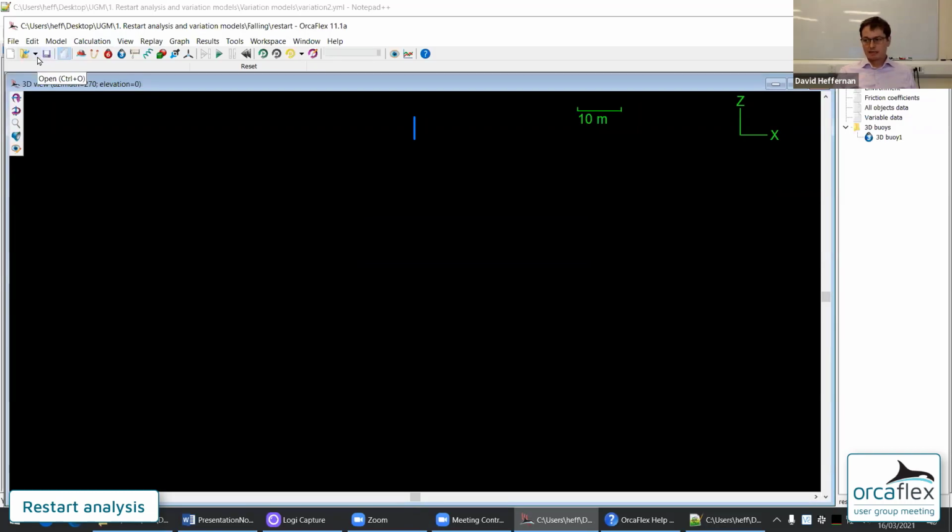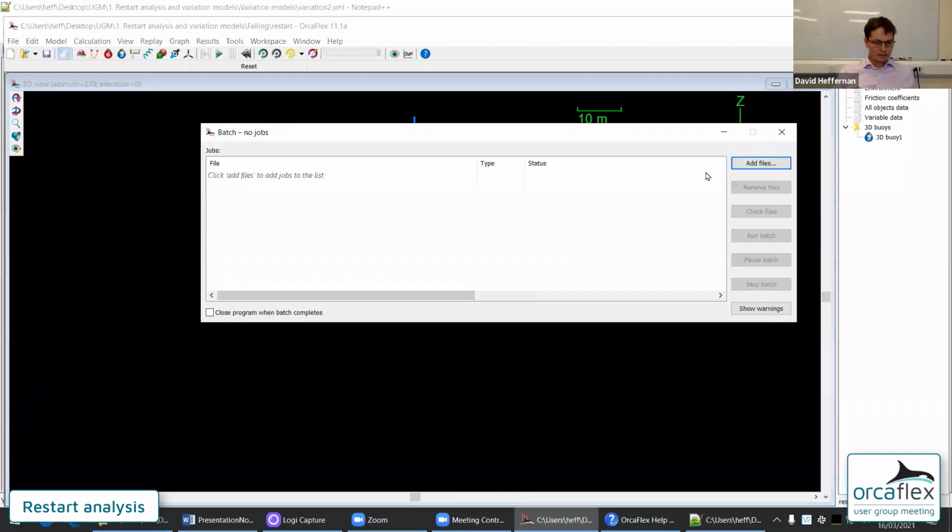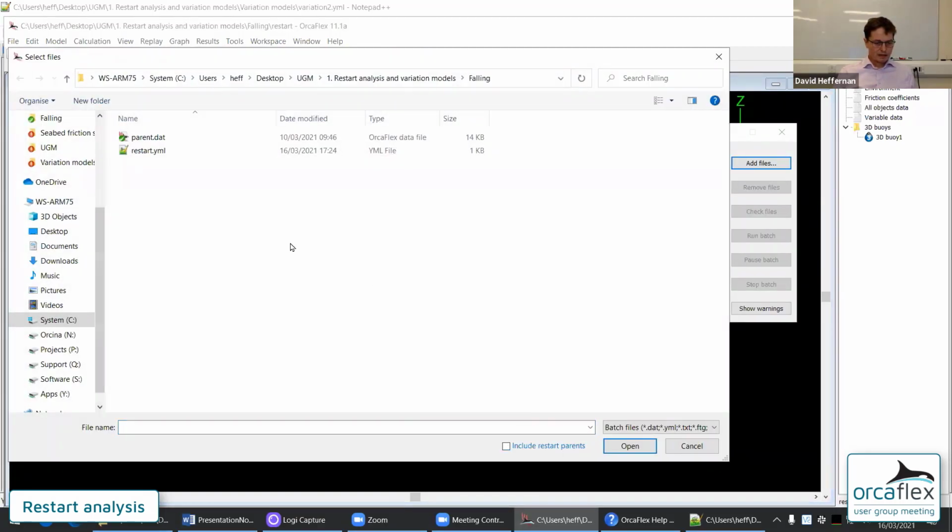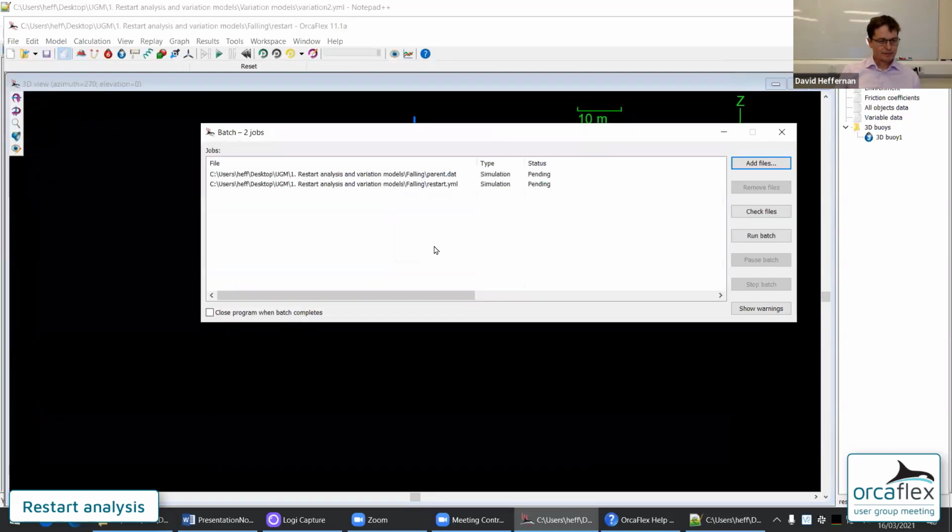So I could load the parent analysis, run it, save it, then come back and load the restart, run it and save it. But typically you're going to do this through the batch processing form. Now I could come in here, I could select both of these files because I need both of them to run, add them, that's fine.